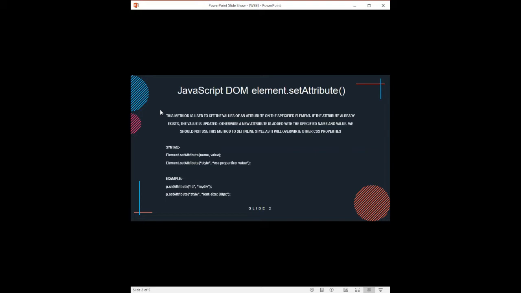JavaScript DOM element setAttribute. This method is used to set values of an attribute on the specified element. If the attribute already exists, the value is updated. Otherwise, a new attribute is added with the specified name and value. We should not use this method to set inline style as it will override other CSS properties.